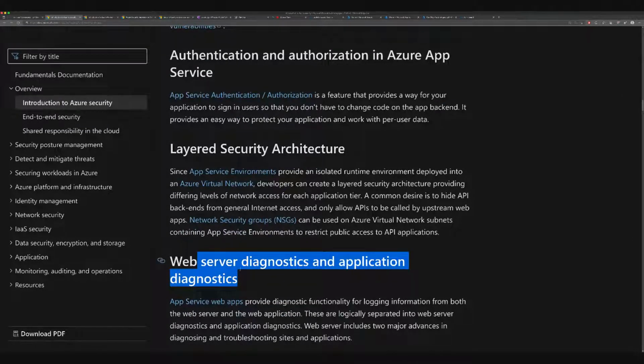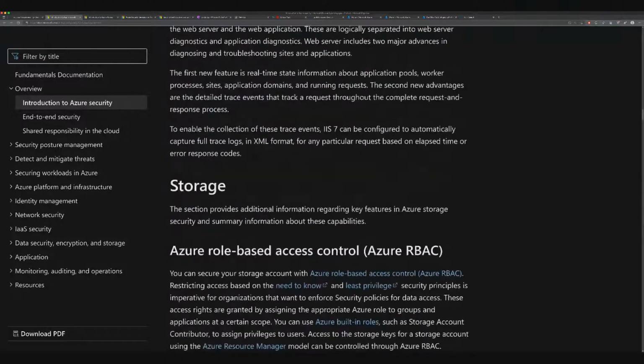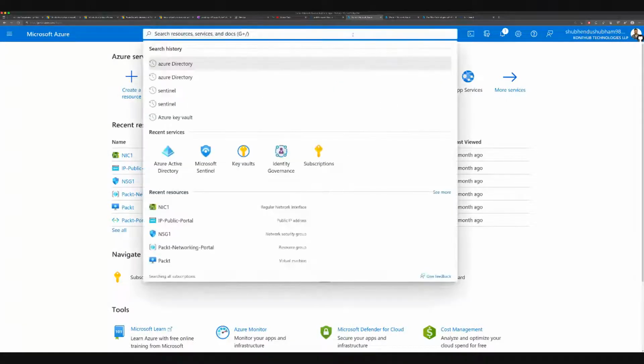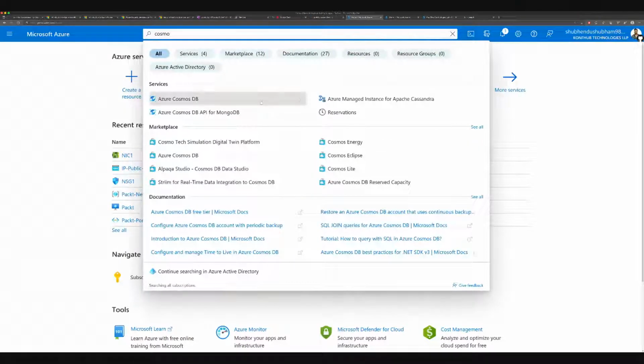Again, web server diagnostics and application diagnostics, and storage. If you are already using MongoDB in your production, you can easily migrate all your data in Azure with Cosmos DB. There is a concept of Cosmos DB in itself. I will search and let you know how it looks.